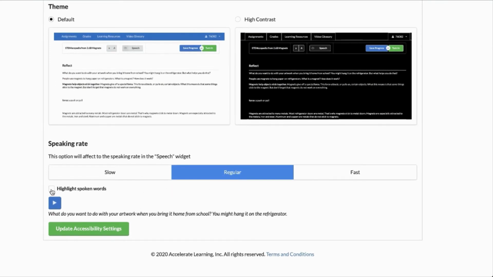You also have the ability to highlight spoken words. I'll show you how this works and then you'll see, you may have some students that this is important to do for. If you turn that on, it does slow down the reading significantly, but it also highlights each word as it's read. So I'll show you a quick demo of that.